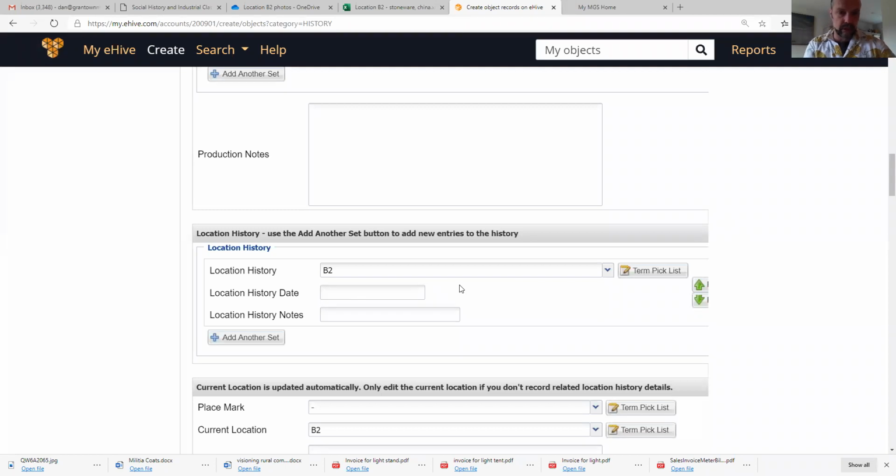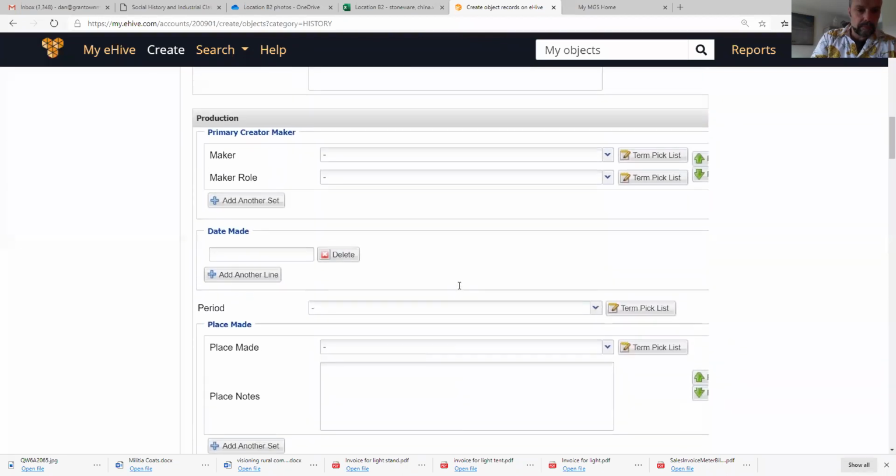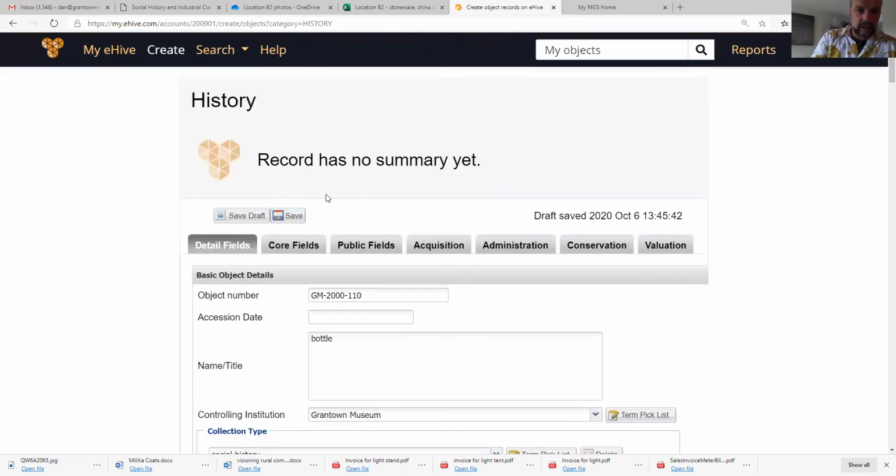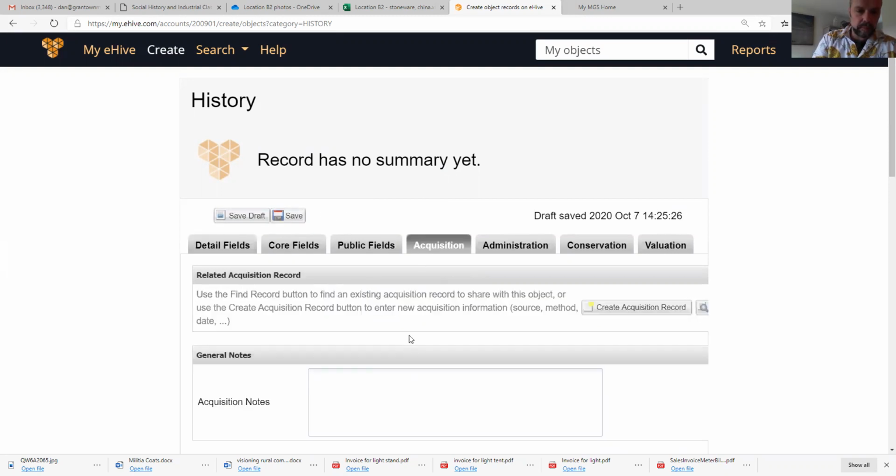There we go, location history at the moment. And that's us for the details. I'll quickly just go across to acquisition.